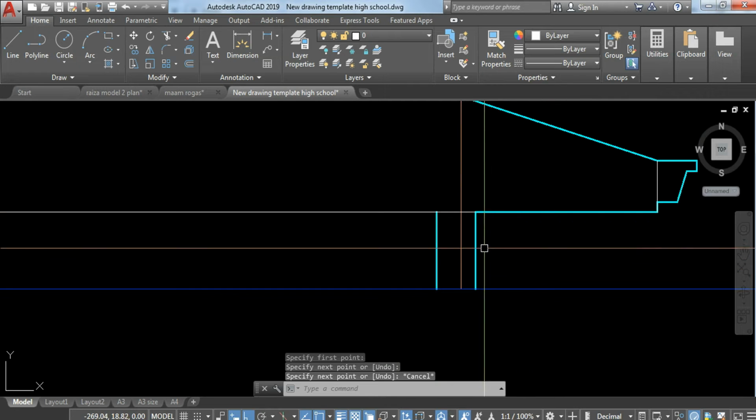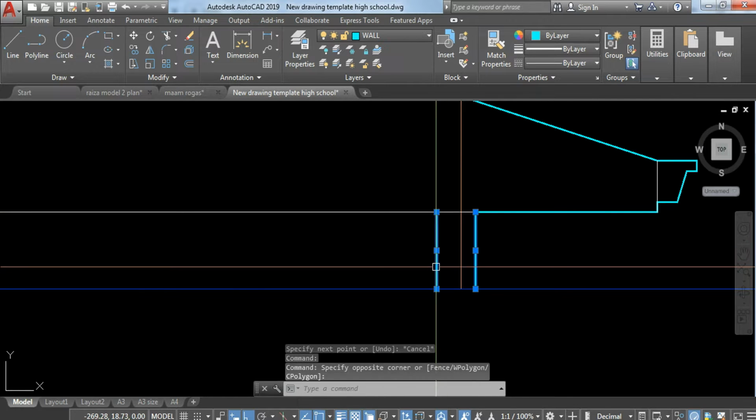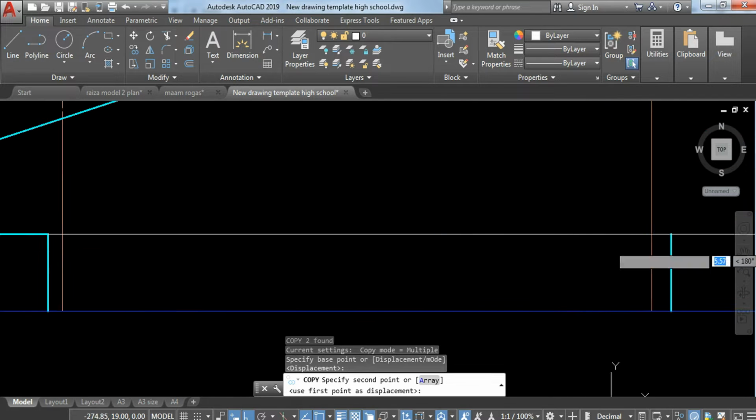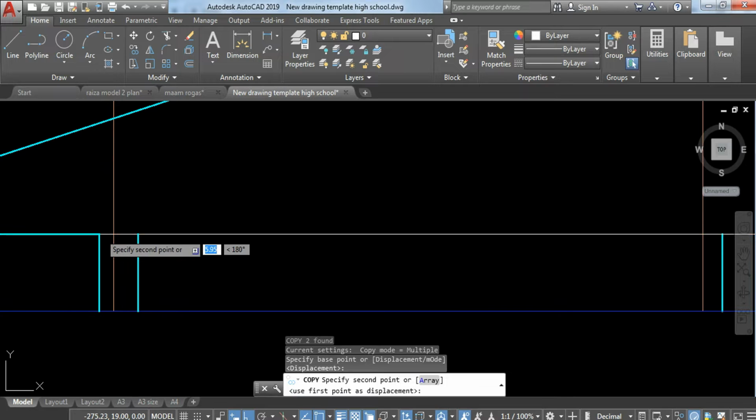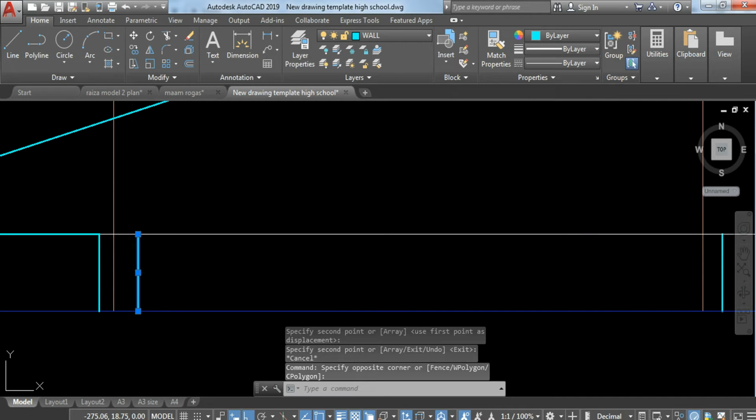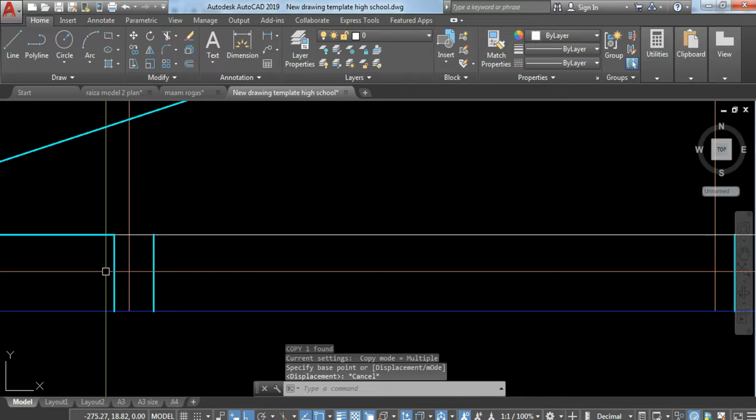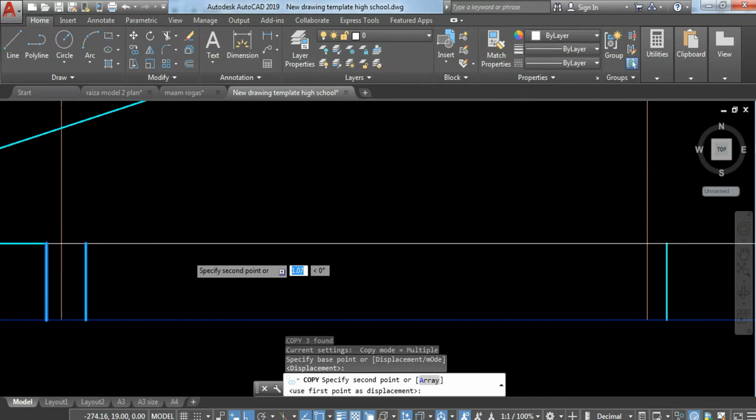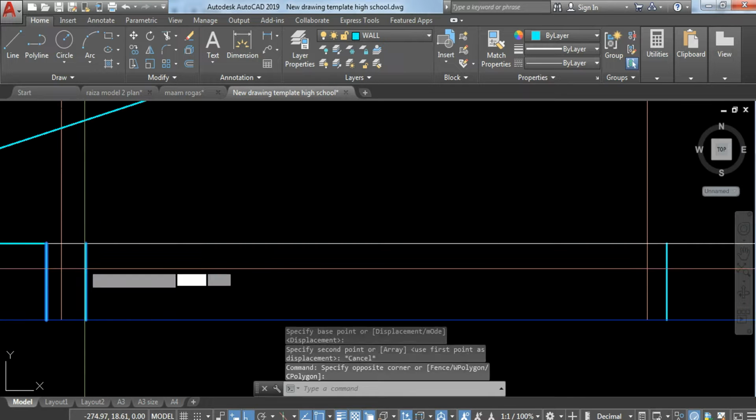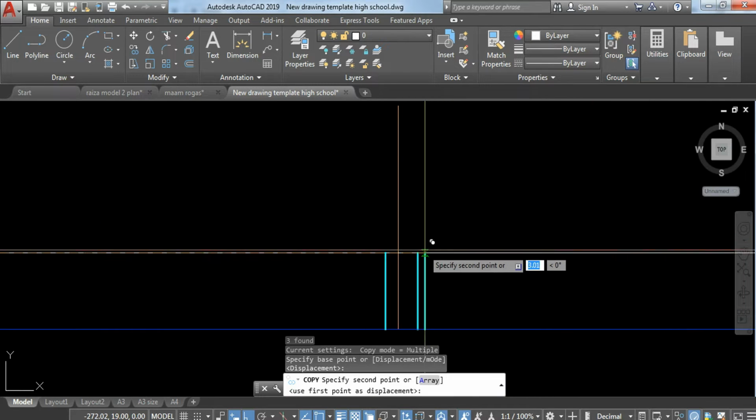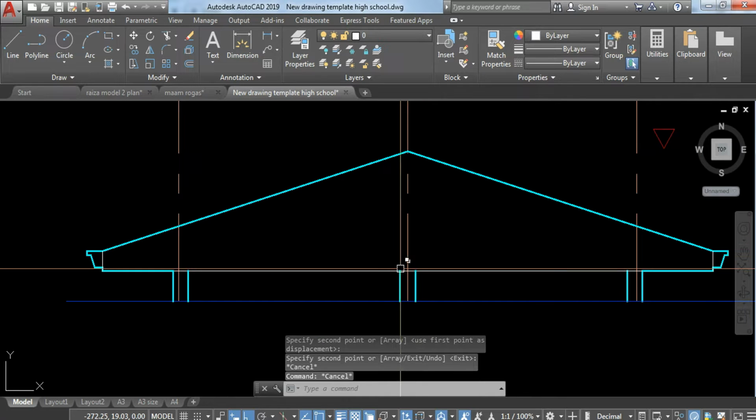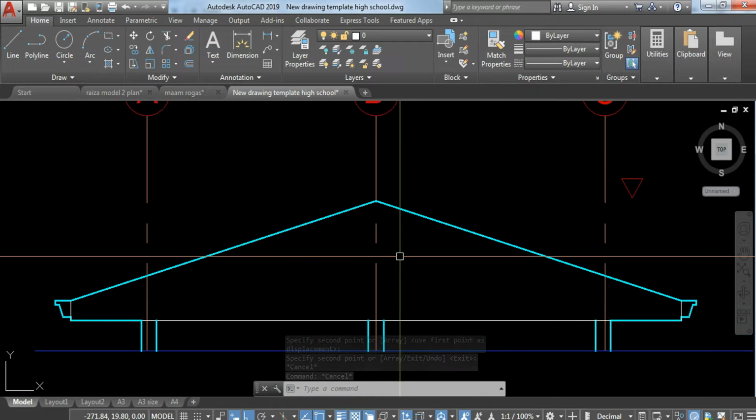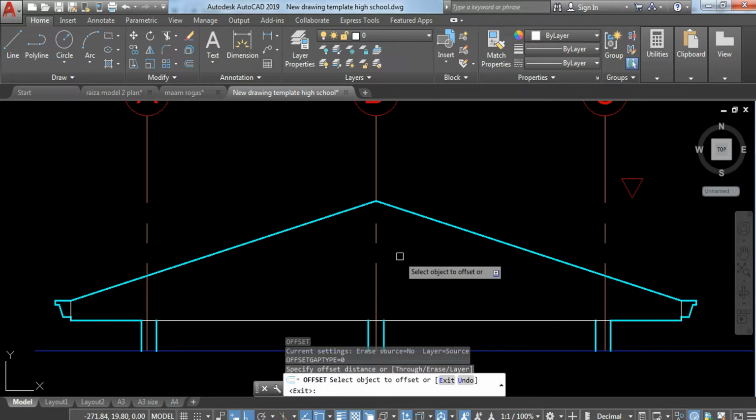Okay, so for this one, I'm going to copy it so that I have my reference for my post, or the column of the structure, because later we will show it in detail. Now, after here, we already have this set. I'm going to create an offset of 0.075.